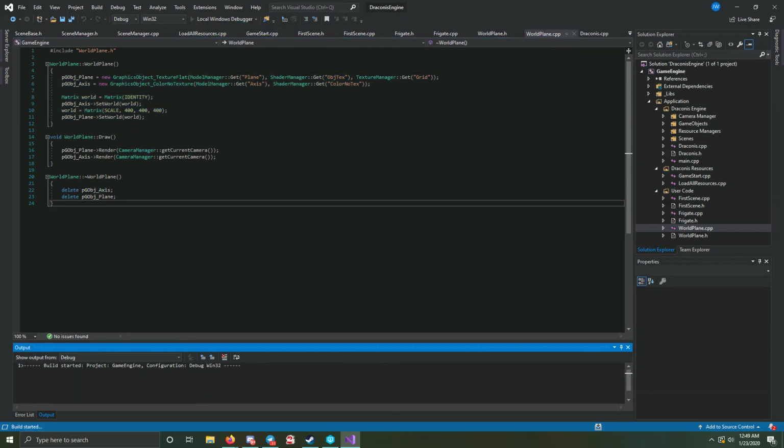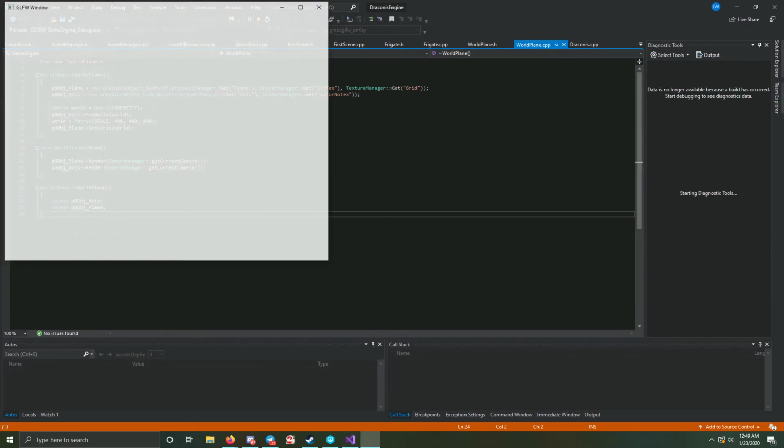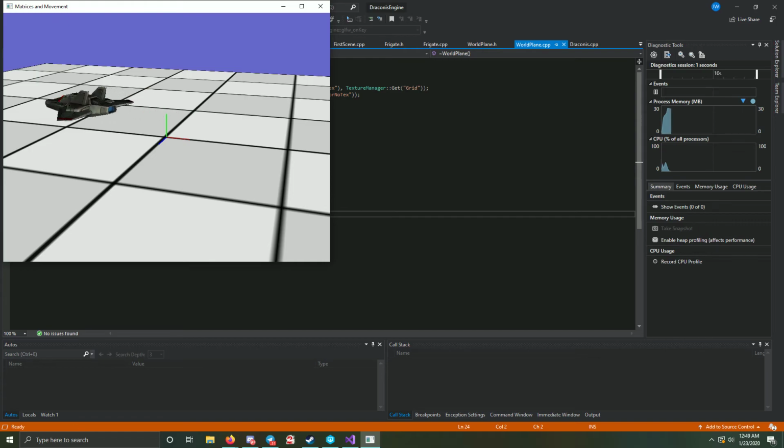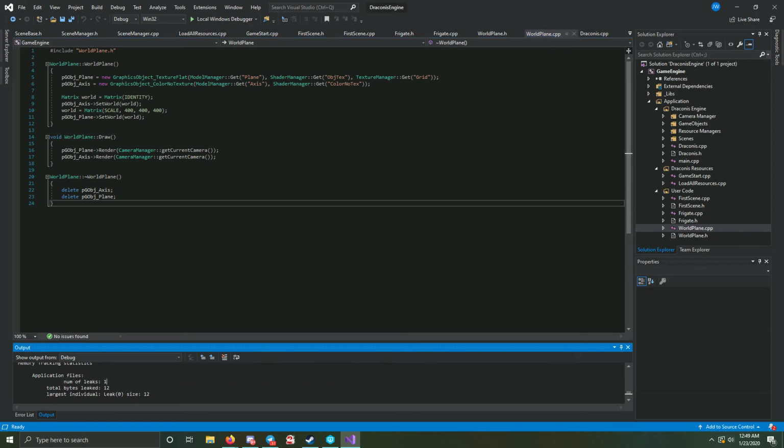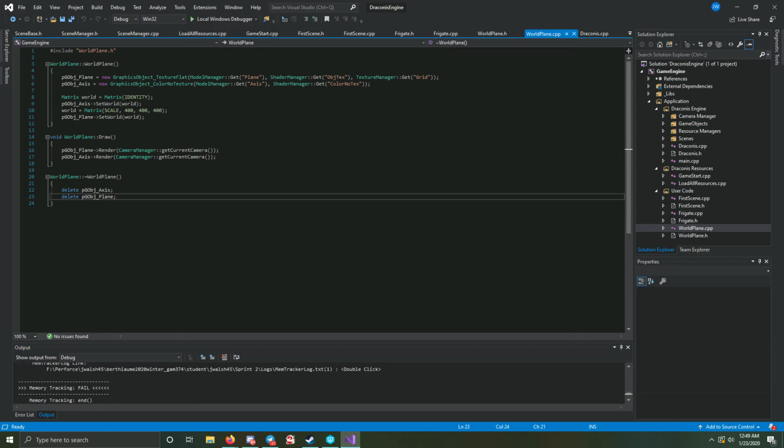And let's now look at it. So if we run it, we will see our lovely little plane flying around. The one thing to note is that sadly, I have one leak that I can't track down for the life of me. So hopefully I'll get to that next week. But yeah, for now, that's everything.